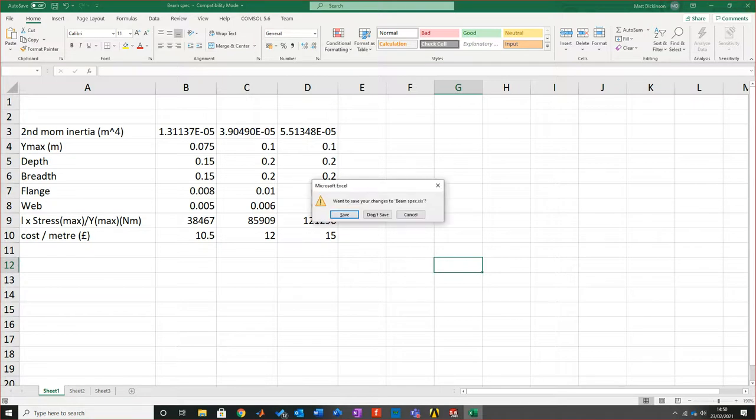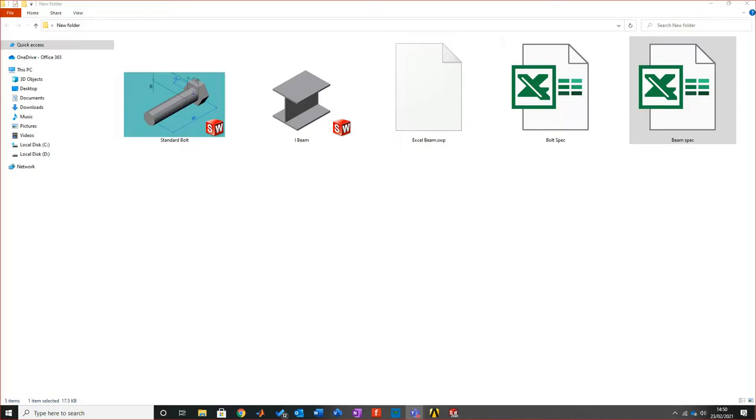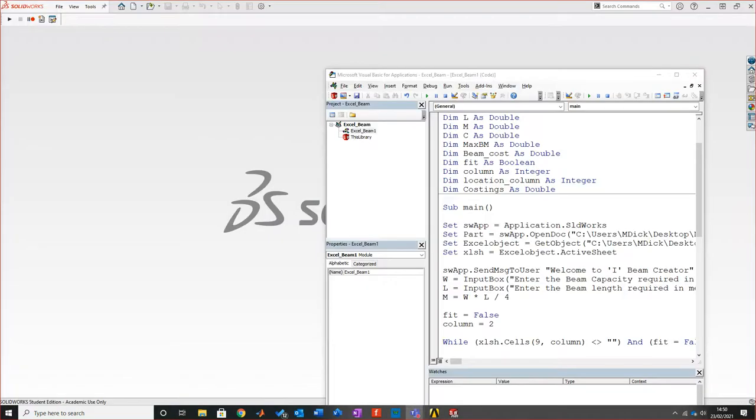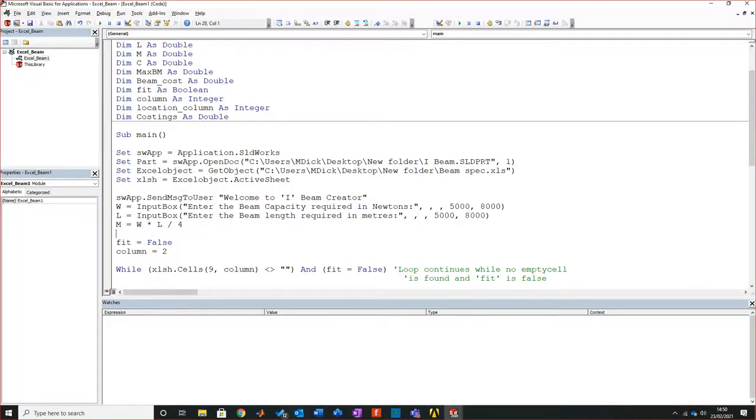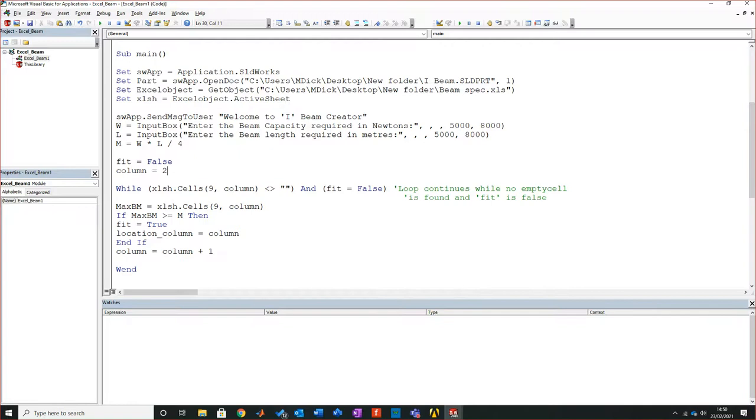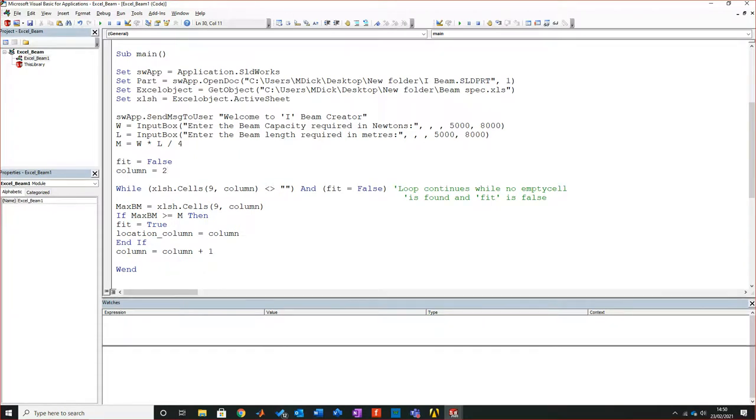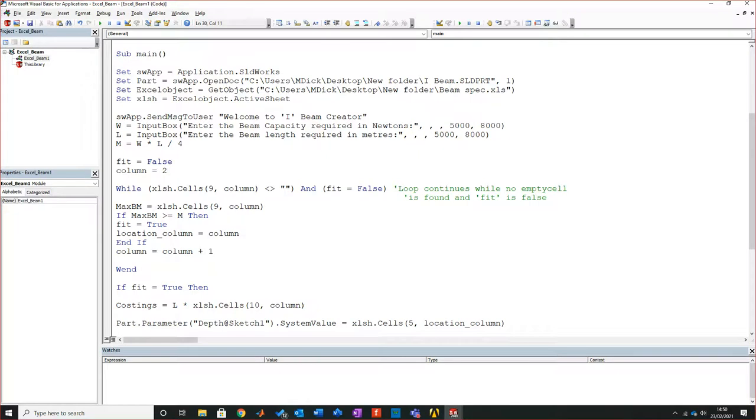So what I'll do is close that. Need to close it because I'm going to open this from SolidWorks. Right, when it runs in, this is one of the big reasons why I wanted to still go through this, even though not everybody can quite access this. So when it runs in, it sets a Boolean status to false, and it also sets column equal to 2. So what it says is, while the Excel spreadsheet at row 9, column 2.